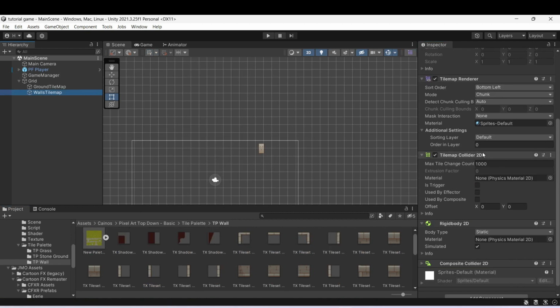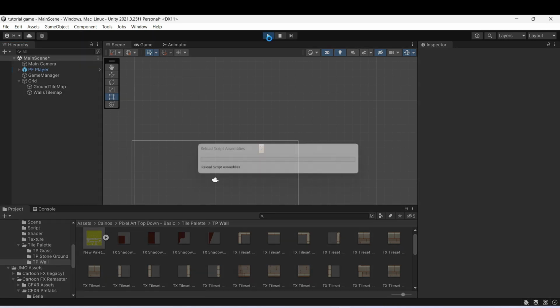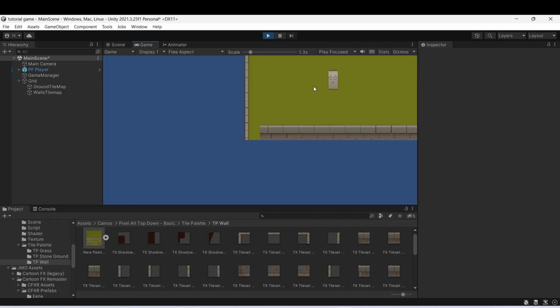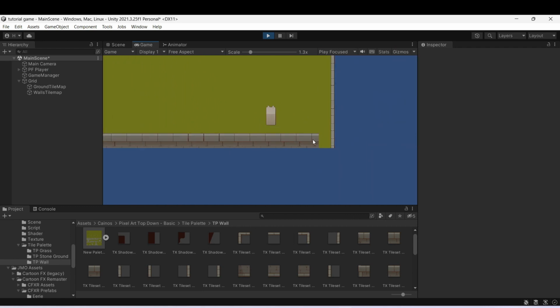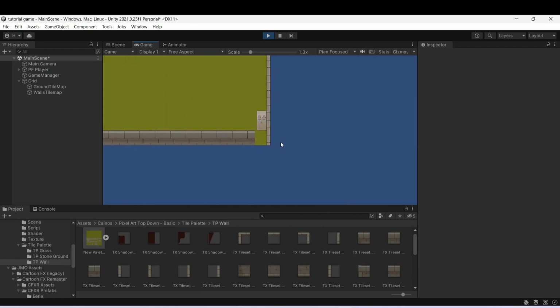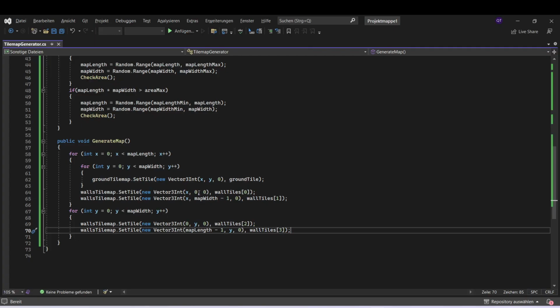But we can't see the sprites. That's because we have to set the order in layer to 1 so that the walls tilemap is on top. Now try it again. And we can see that the tiles are working, but we actually do need to set some other tiles for the corners. We can start with doing the bottom walls. Just a -1 instead of this. And that's it.